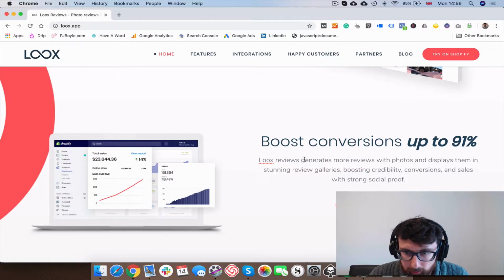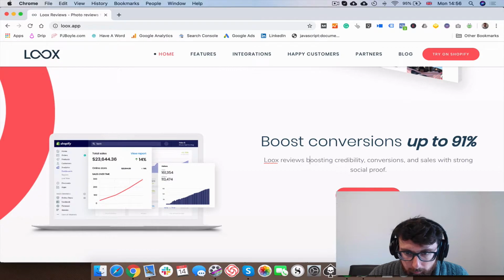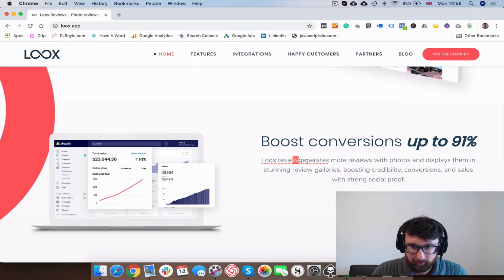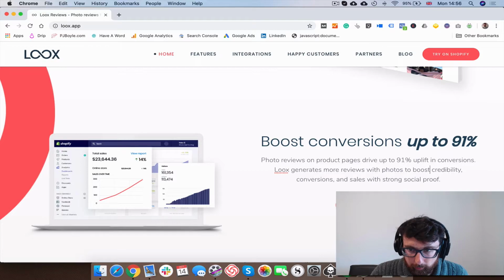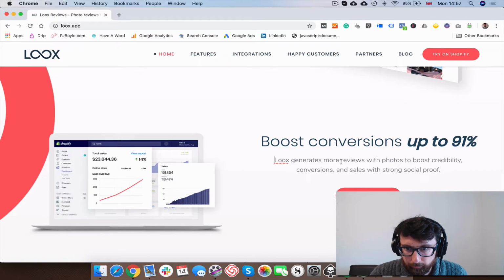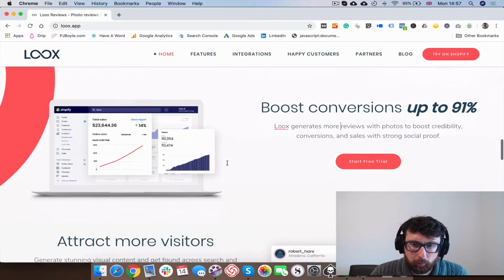Why not just get straight to it? Loox reviews boost credibility, conversion. There's something missing there, which I'm not getting right. Photo reviews on product pages drive up numbers. More reviews with photos to boost credibility, conversions and sales. Loox generates more. Leave that on there. That could be better worded.